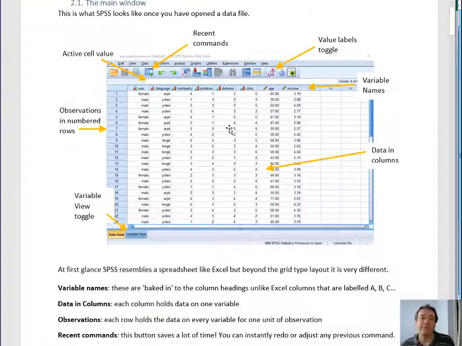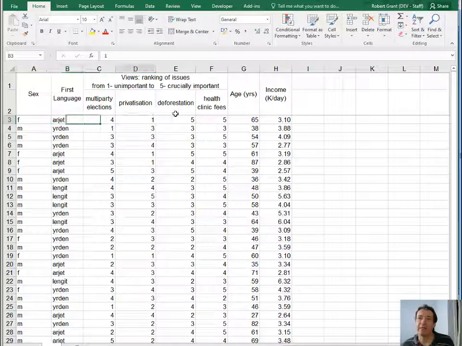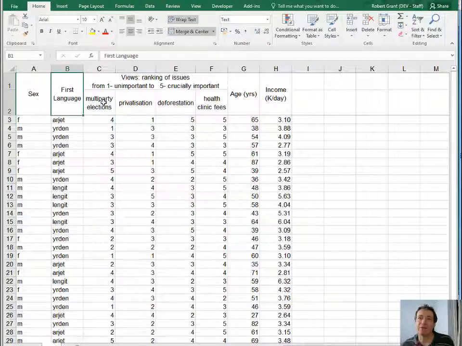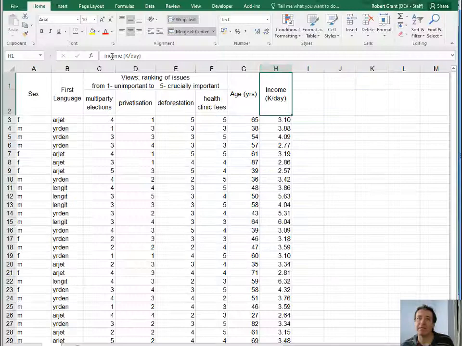So one difference is that in Excel, everything is inside the spreadsheet. So the data itself, the text and numbers, and the names of variables are also inside the spreadsheet, here in the top two rows actually. But in SPSS, it's only the data and it's only in columns. The names of variables are actually fixed into the grayed out part here, which is the column headings. So there's none of that A, B, C, D. In Excel you have A, B, C, D, and then inside is the data. So that's the difference.